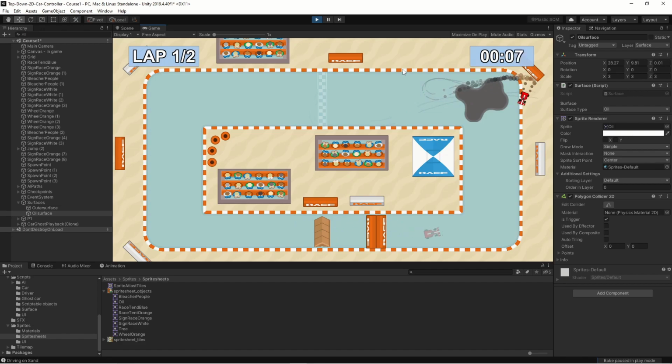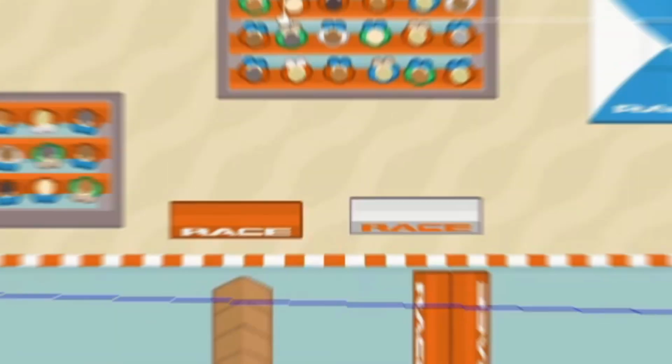I've been getting several questions about how we handle surfaces in Total Arcade Racing. So in this episode we're going to go through how you can add different types of surfaces, grass, sand, oil slicks, etc. to your top-down racing game or any other top-down game.